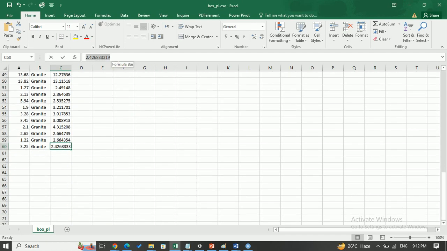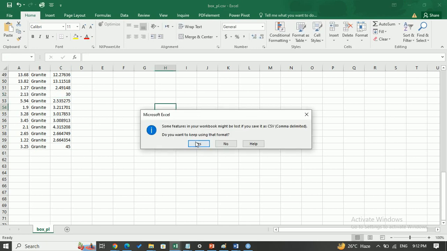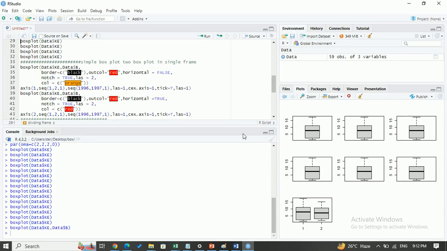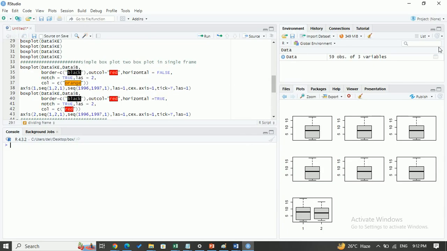Whenever you study the outlier type of value, you will find that there is a difference between an extreme value and an outlier. 45 and 30, this value is considered an outlier. Okay, now save, remove all this, and again fetch my data set.